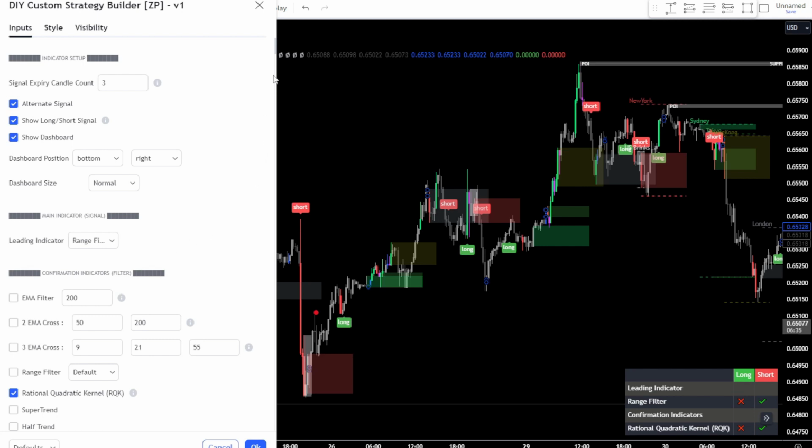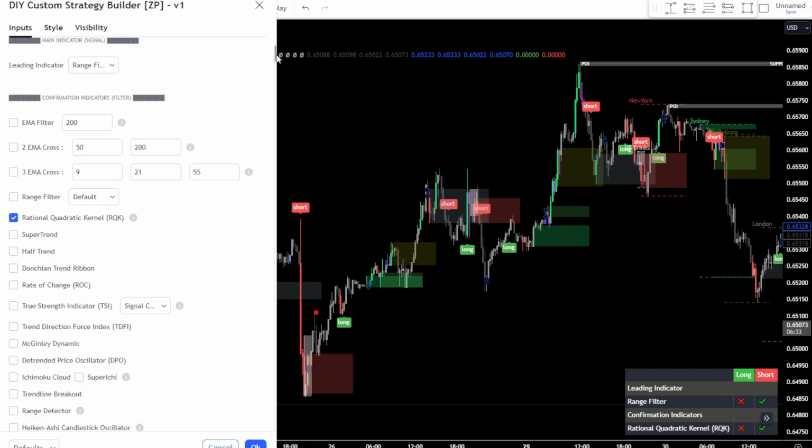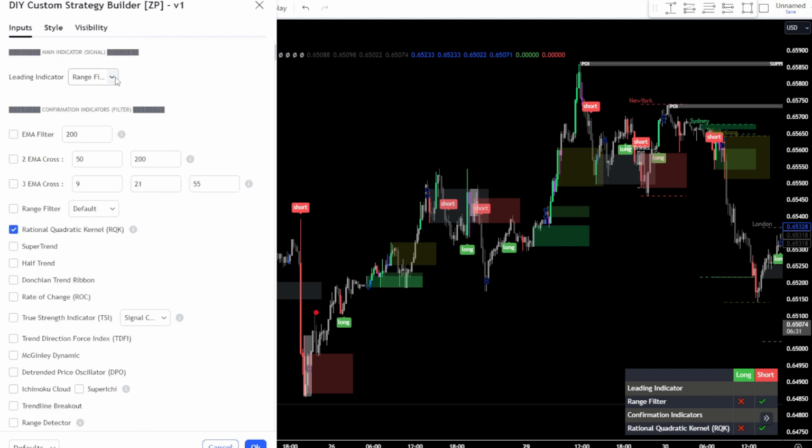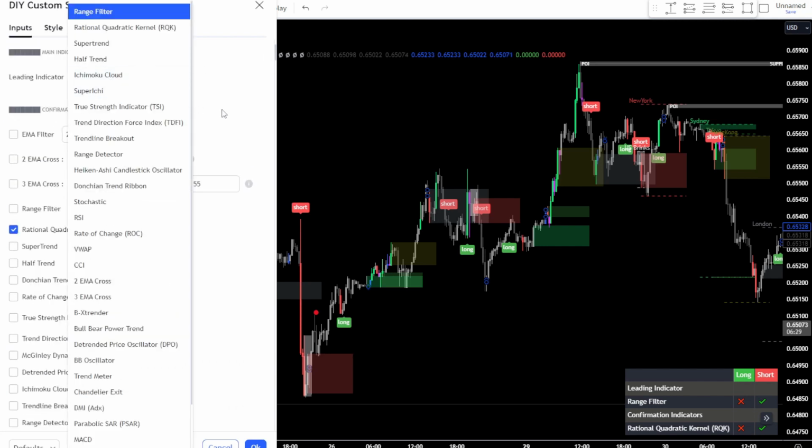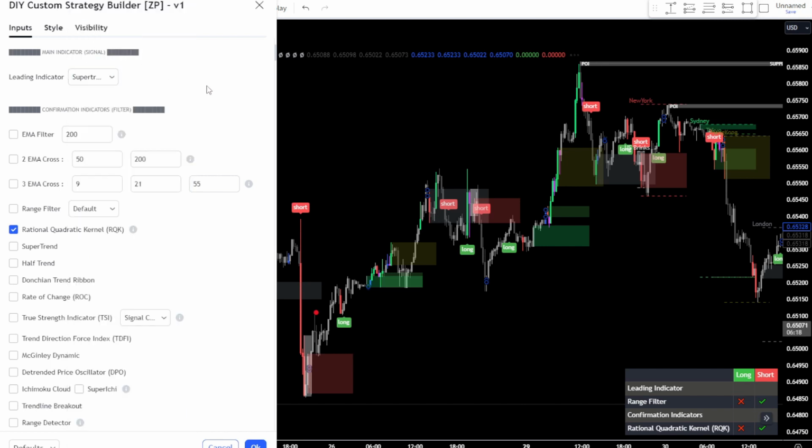Main Indicator. This section contains the main indicator that you can choose as the leading indicator. There are many options available, such as Range Filter, Supertrend, Halftrend, Ichimoku Cloud, and others. In this example, we will use Supertrend as the main signal indicator.